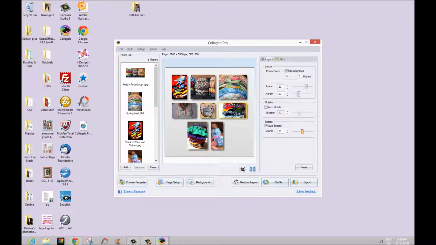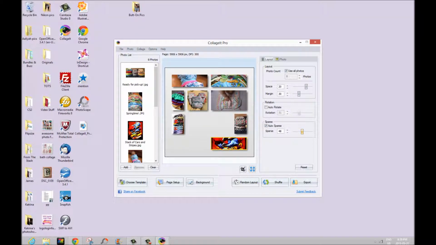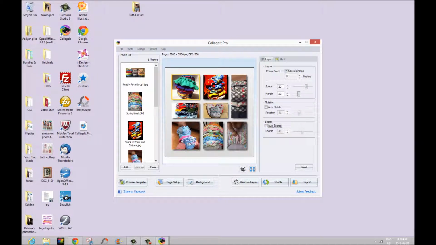Now the one thing this program does not do, which I wish it did, is it does not have a text area. So for example here, it would be amazing if I could write like, "Butt-Ons cloth diapers, we rule the world, buy now," or whatever text that you want to have it say, but it doesn't allow you to. But if you use the auto sparse, you can easily add that in a text editor or photo editor later, even something like picmonkey.com or Paint, or I use Fireworks. It all depends on what you're comfortable with.